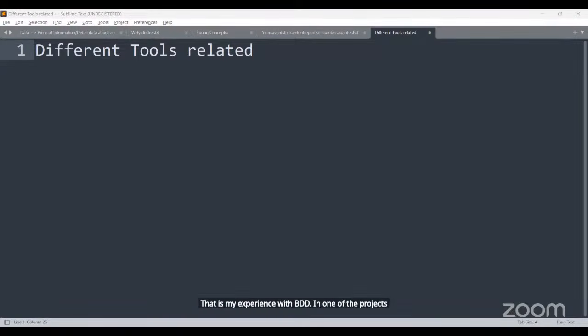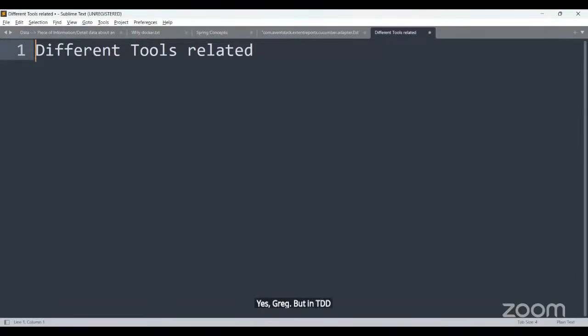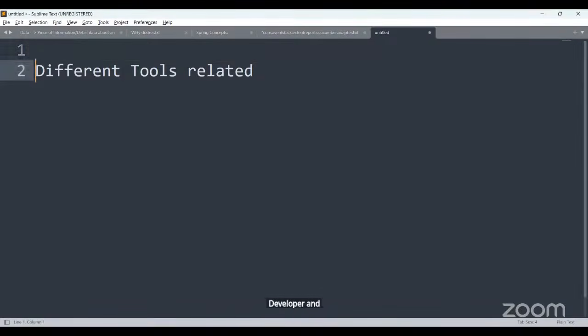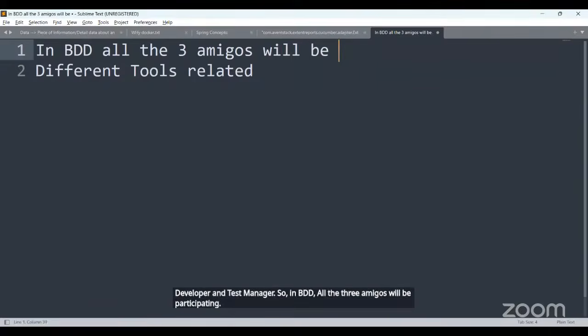Then Rahul, we can conclude that in BDD a stakeholder, developer, and BA, everyone will be involved, right? Yes, correct. But in TDD, only the developer and test manager are involved, who review the code. So in BDD, all the three amigos will be participating.